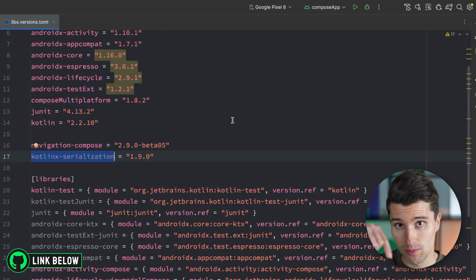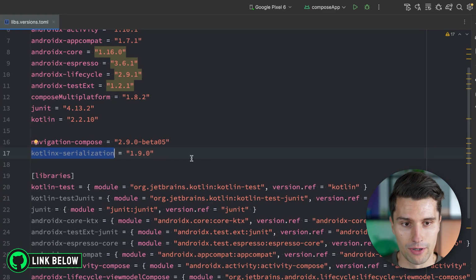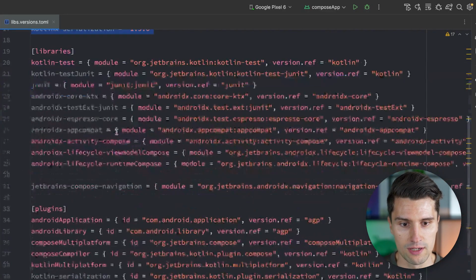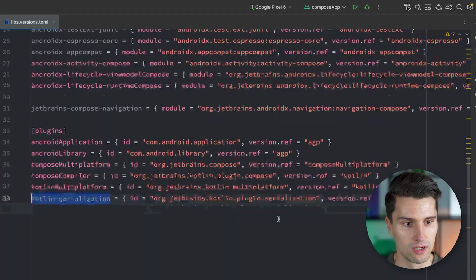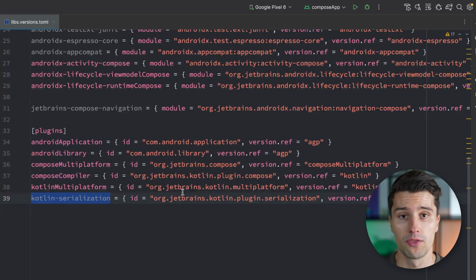I will link my GitHub repository down in this video's description, where you can simply copy paste these versions. You will need this JetBrains compose navigation dependency here, and you will need the Kotlin serialization Gradle plugin. After you've added all that, make sure to synchronize with Gradle. A little button will appear, and what comes next, wiring all that together and adding these dependencies to our project, that I will lead you through.